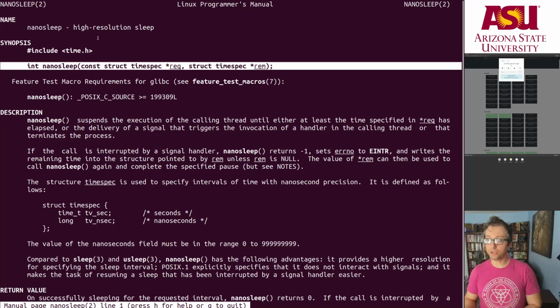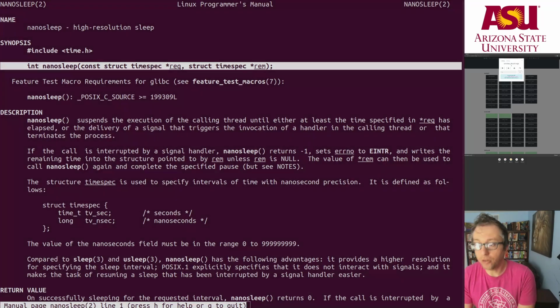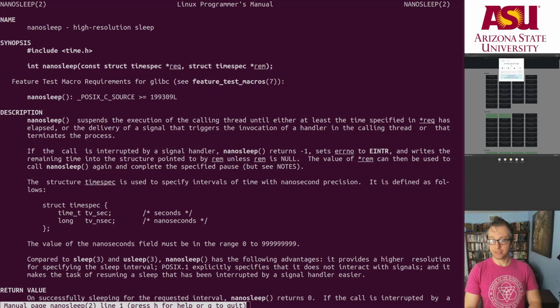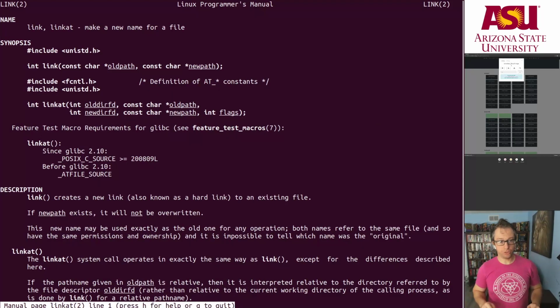Okay, back to Zoom. How does link at work? All right, let's look at link at. Man to link at. Link and link at makes a new name for a file. So that's pretty interesting, right?